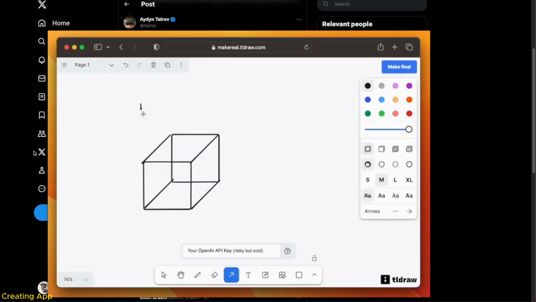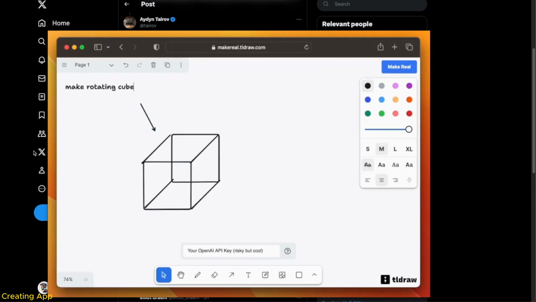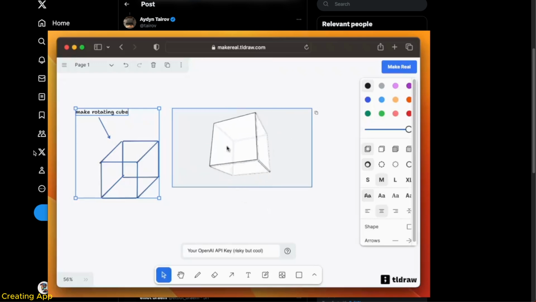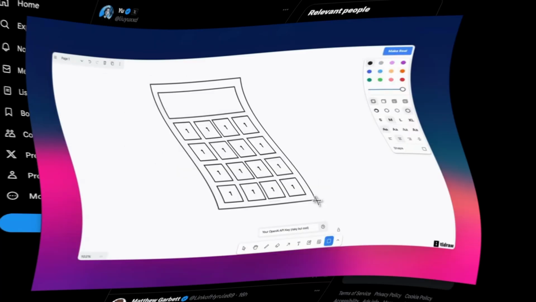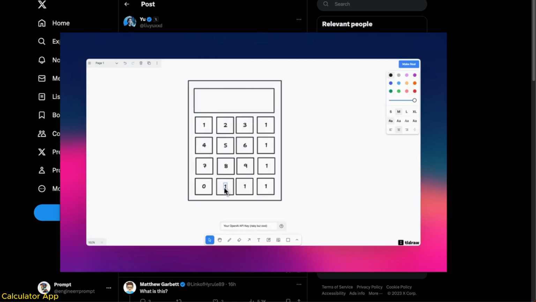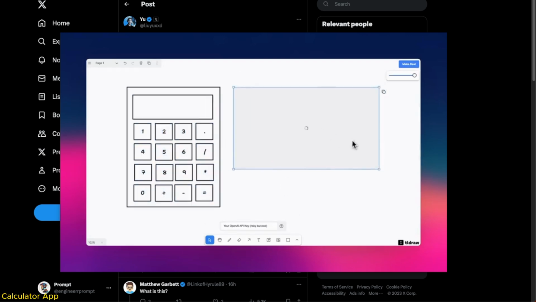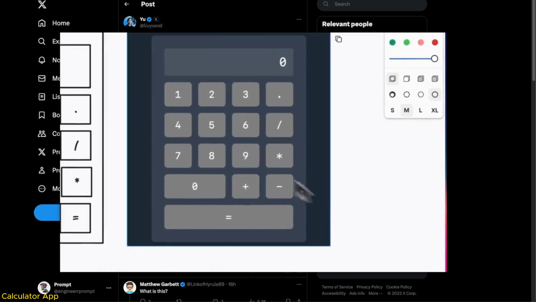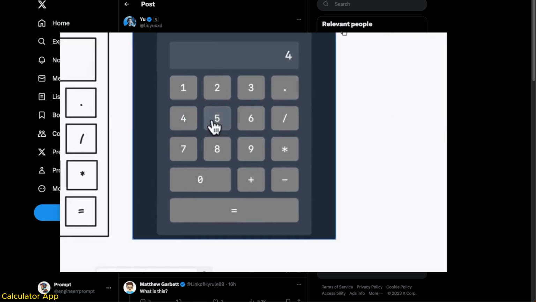Now you can give it instructions as well. So for example, here, this user named Aiden, he drew this cube, and then he's giving the instruction, make rotating cube out of it. And then GPT-4 with Vision is able to just look at the image and the instruction, and is able to create an animation out of it. This is pretty awesome. Here's another cool example. It's a fully functional calculator. So you simply need to draw the user interface. Now, the amazing thing is that GPT-4 with Vision can understand what you're drawing.